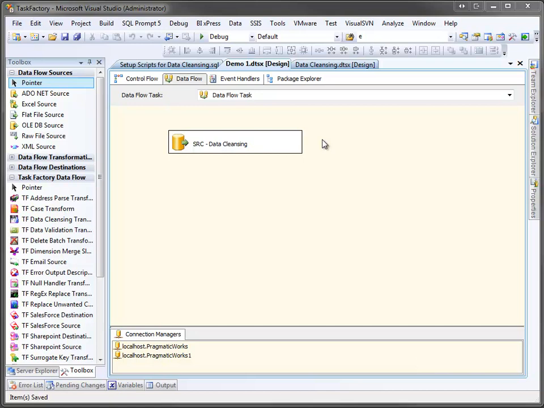There is one data cleansing component in the Task Factory suite that we haven't covered yet, and it's the granddaddy of them all. It's appropriately named the data cleansing transform, combining the power of all the other data cleansing transforms into a single component.